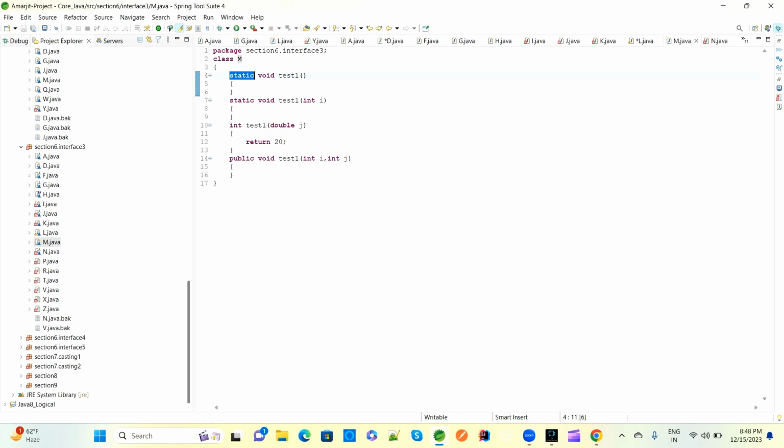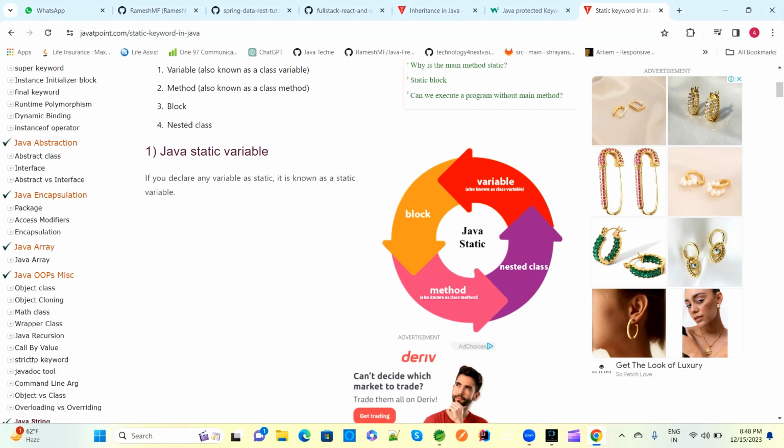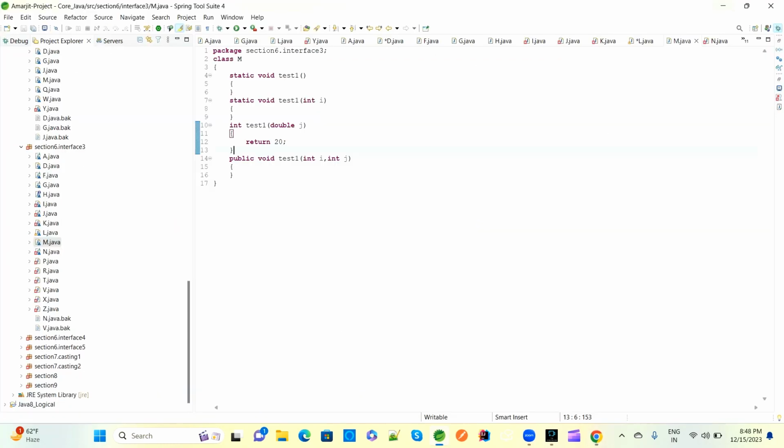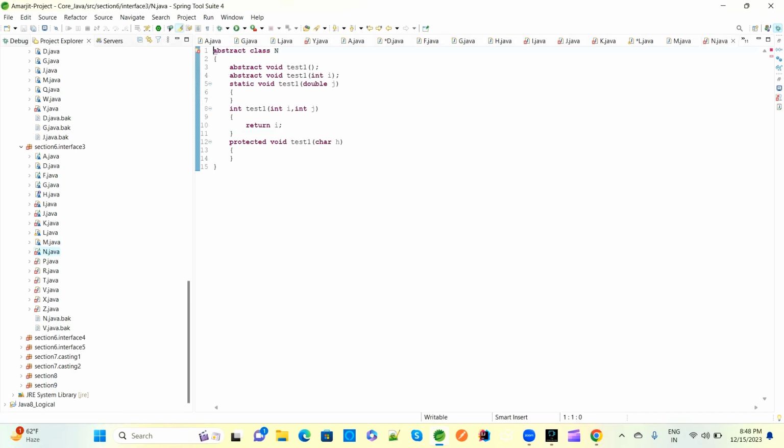Because the main method is static, inside this main method a static member will be called directly. But these are all non-static, so for that we need to create an object. And here you can go through these definitions also if you require. Now we'll go to the next one.